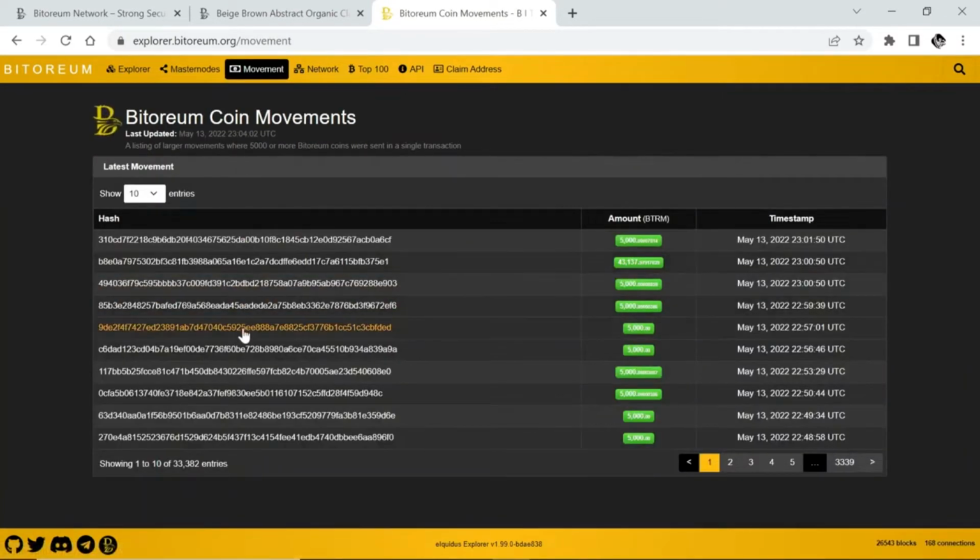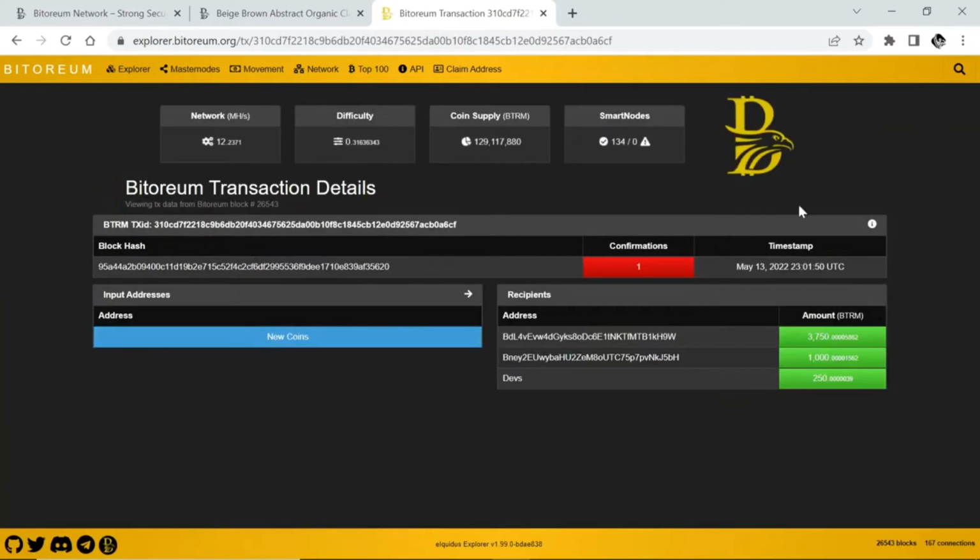Next up, we've got movement here at the top. Within movement, you can verify all transactions that have been made within the Bitoreum network as well, and the amount of those transactions. So let's click here on one of the hashes. And here it will take us also to verify the confirmations, the input address, and recipients.